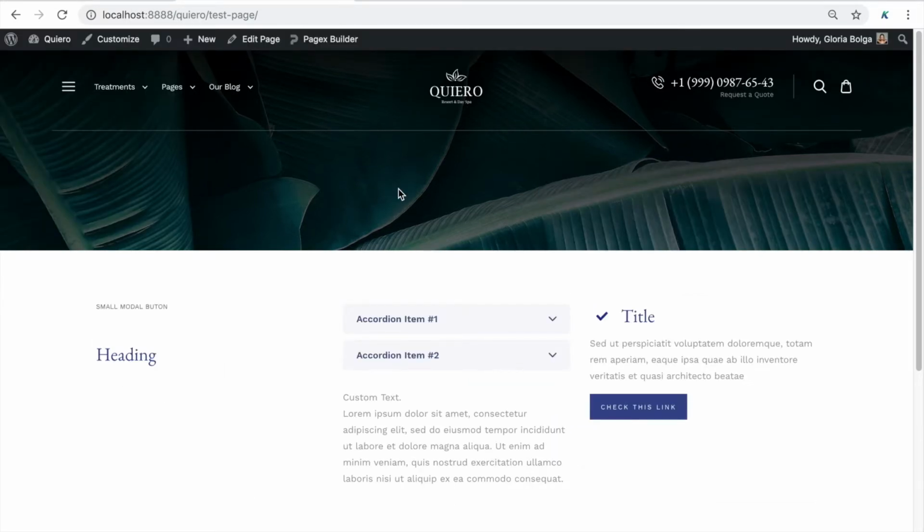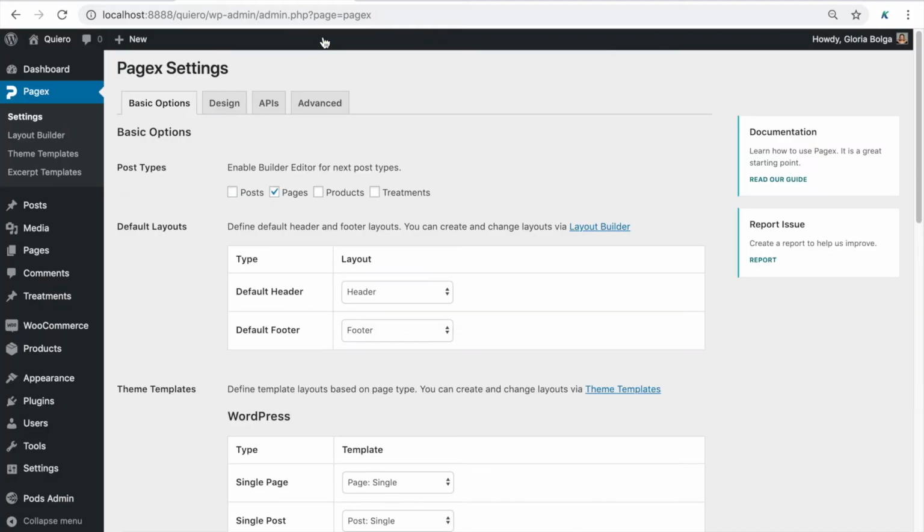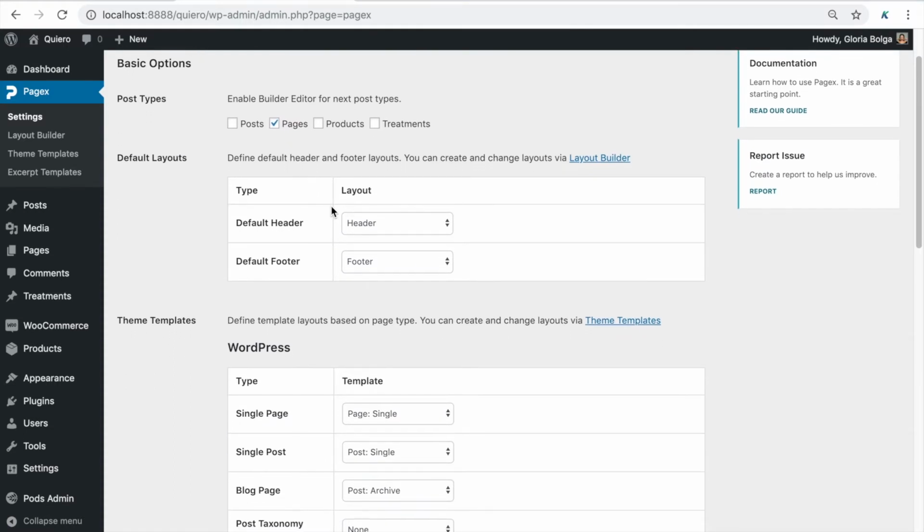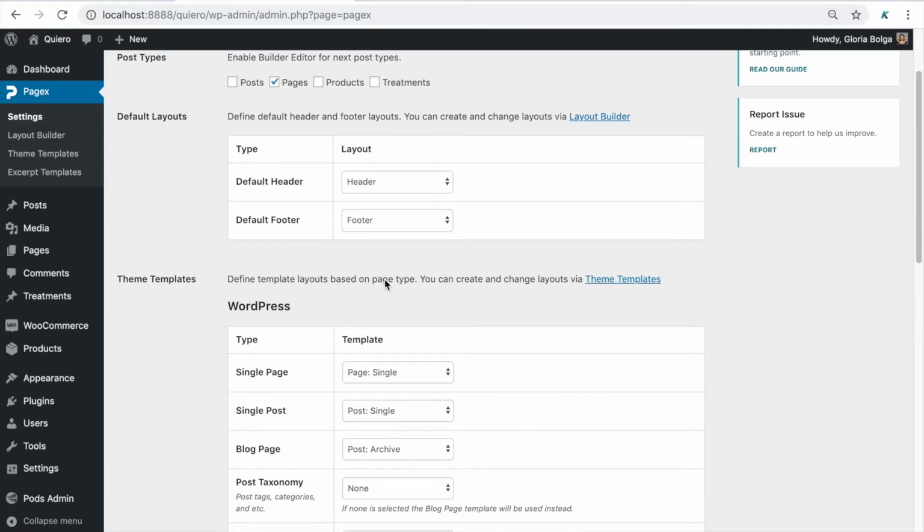Let's check main builder settings and how they can help us build a website more efficiently. To access main settings, click on the Pagex Builder menu item. In the Basic Options tab, you determine post types to which the Pagex Builder editor will be applied. Then you set default layouts for header and footer, and finally theme templates.